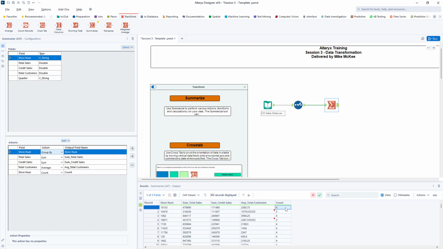So this store had 4 quarters of information. This store only had 3 quarters of information. This store only had 2 quarters of information. Right? Different stores were developed or closed throughout the year. So depending upon what you're trying to do, this could be valuable information. All right.